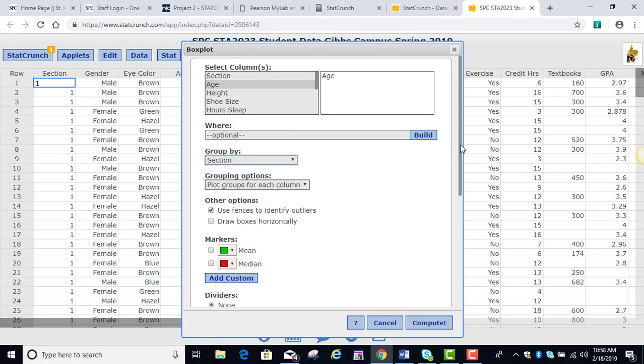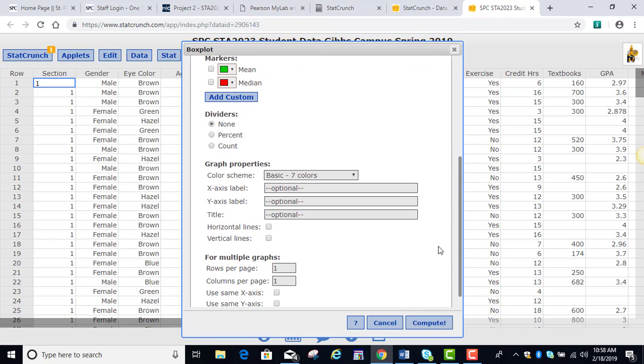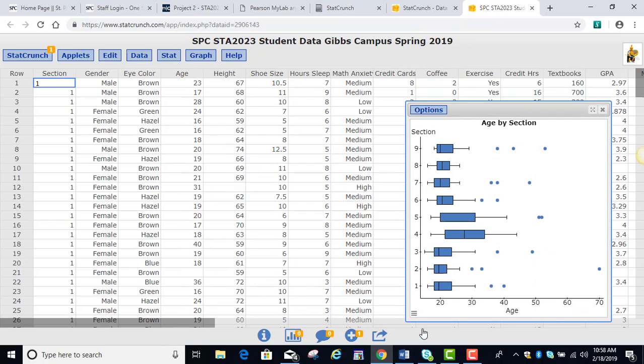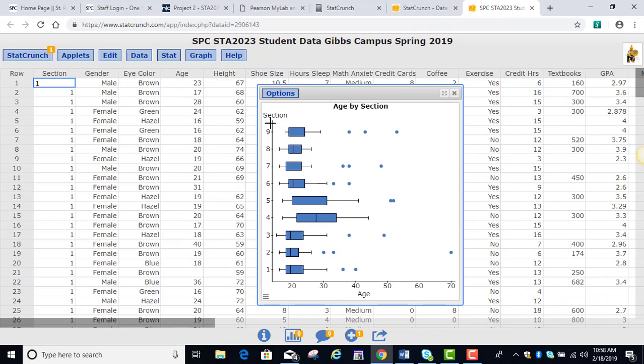And then again, remember down here. Now on this one, I could also do a title. And remember, I also want to make sure I'm identifying outliers, and I also probably want to do the horizontal boxes. And I'm just going to do age by section, put a title on it, and then compute. And so now I've got a grouping variable shown here, and I've got a box plot for each of those variables. So I just wanted to show you that. We did go over it, but just wanted to make sure I remembered how to do that.